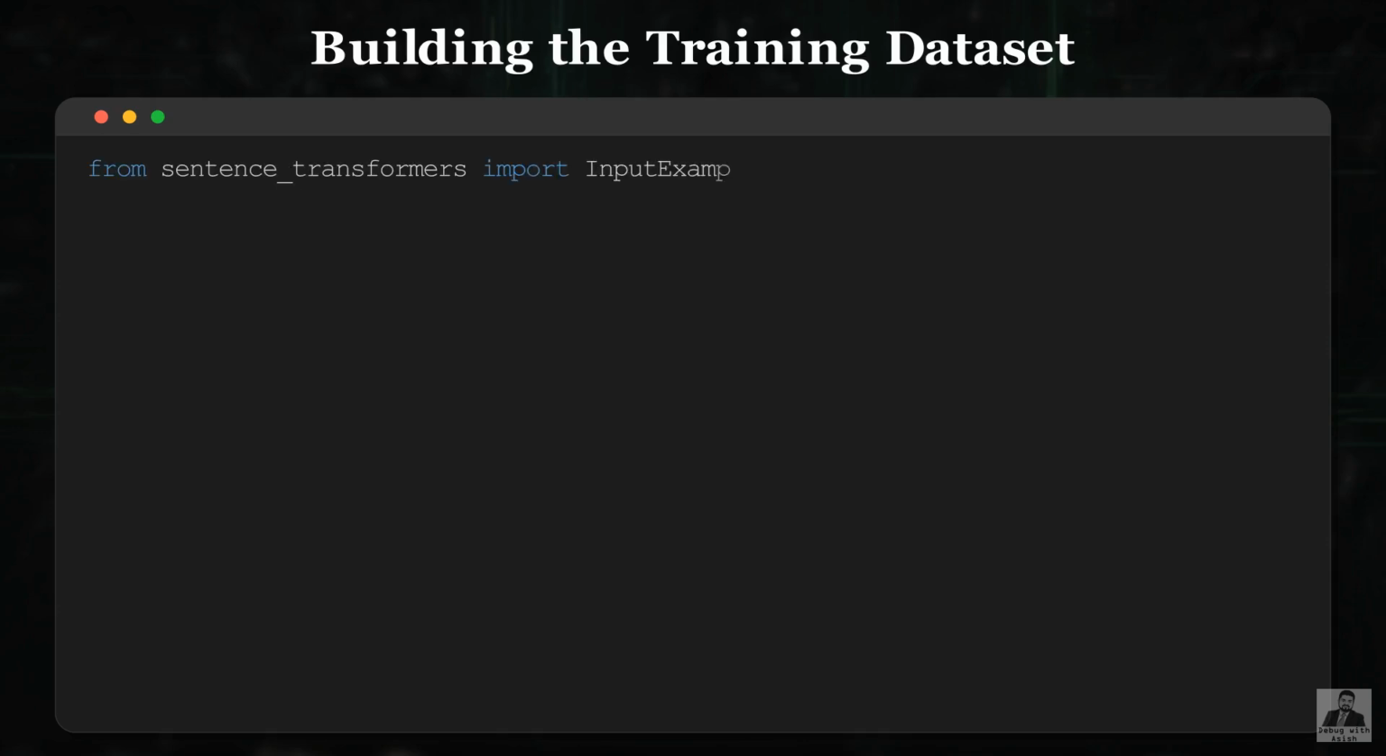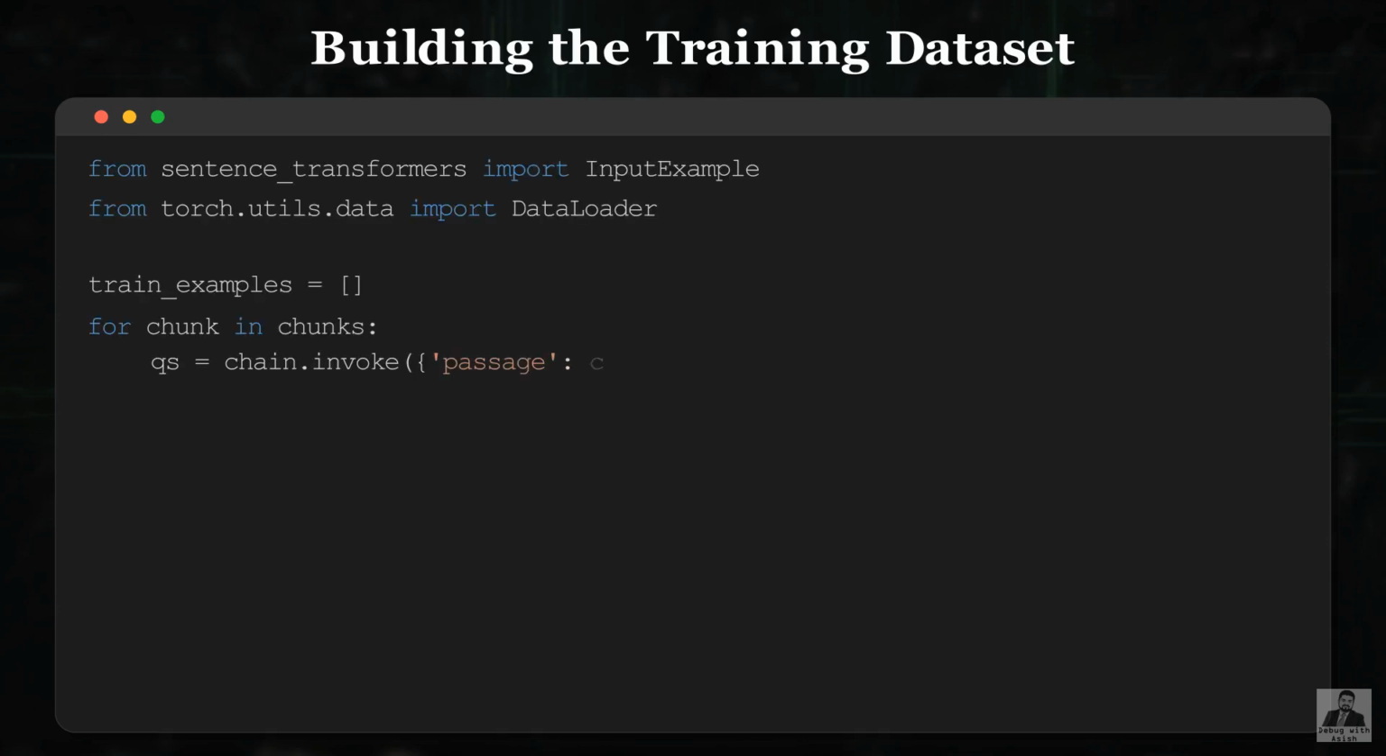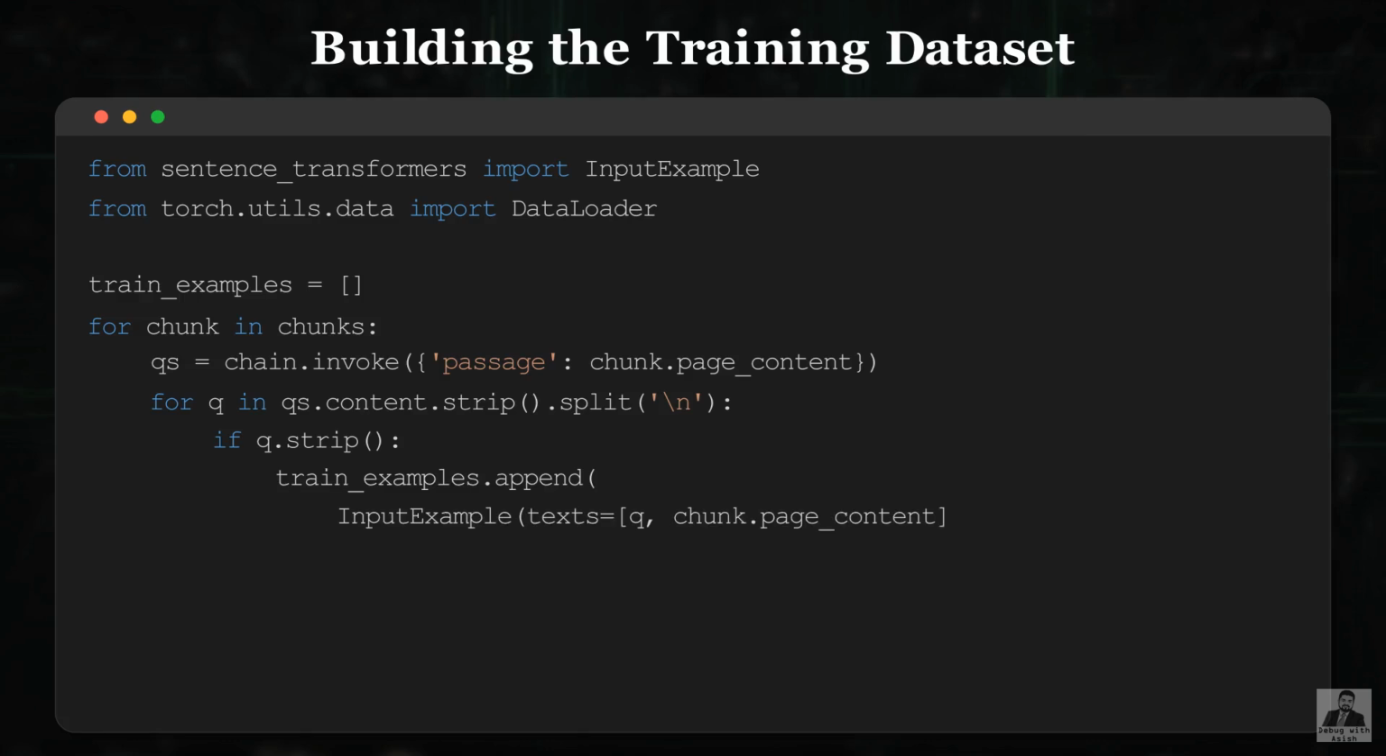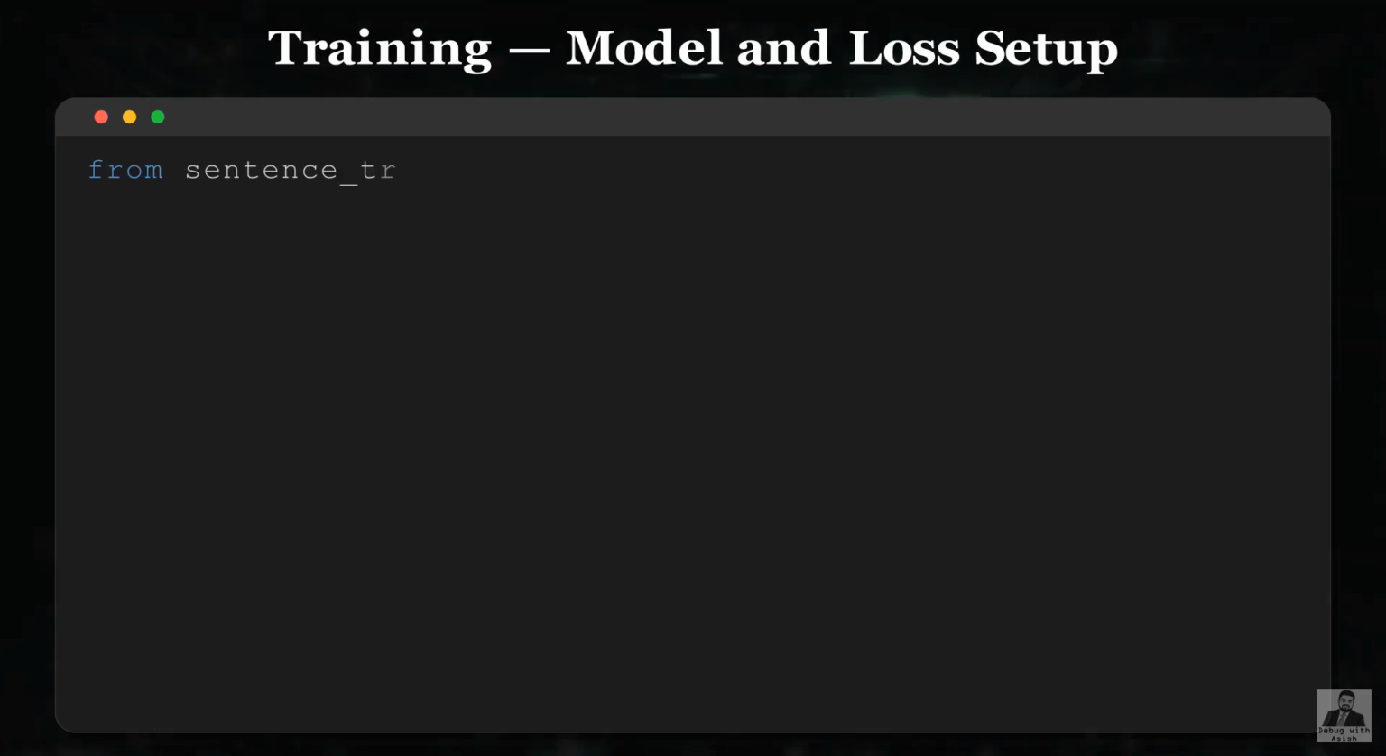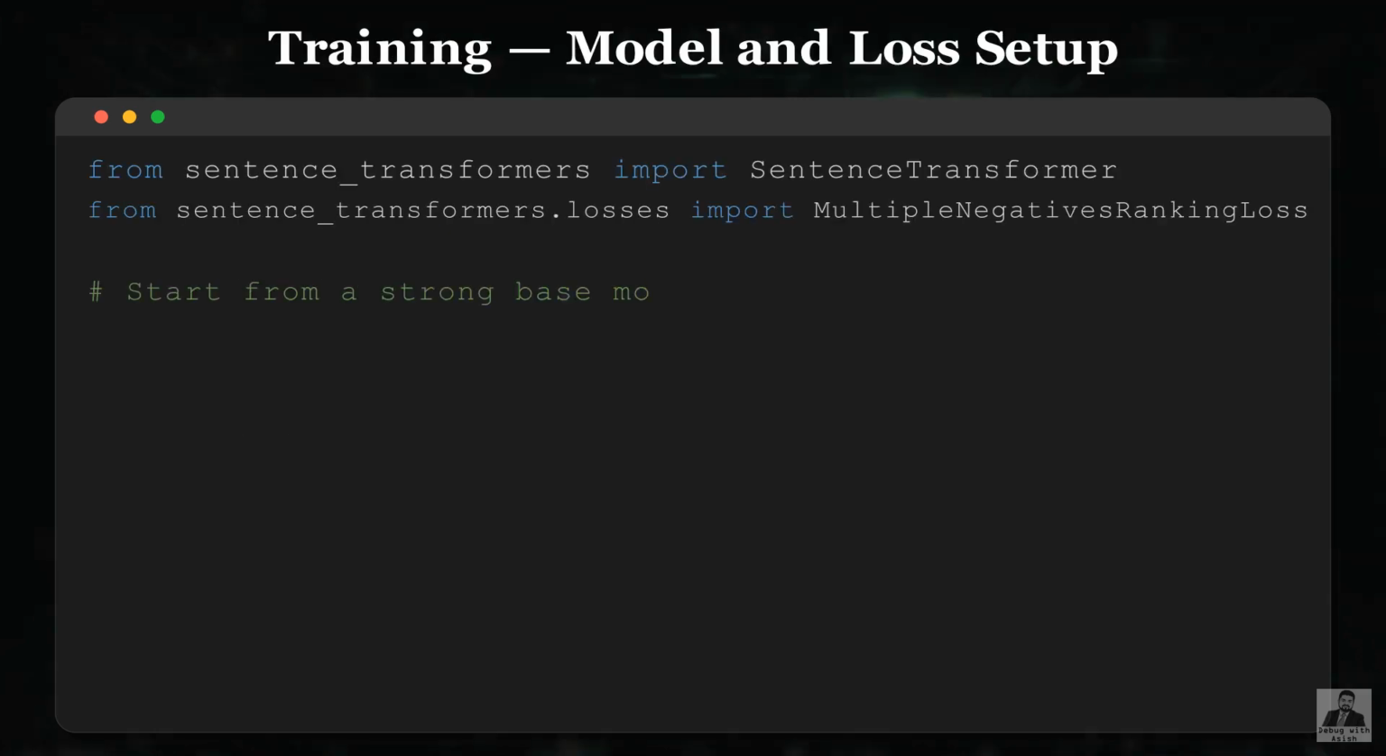We loop through every chunk, generate questions for it, and create an input example for each question and chunk pair. The Sentence Transformers library expects this exact format. We then wrap the list in a PyTorch data loader with a batch size of 16 and shuffle set to true. Shuffling is important, so the model does not see all examples from the same document consecutively, which would bias the training. We start from BGE, a small embedding model that is fast and free to fine-tune.